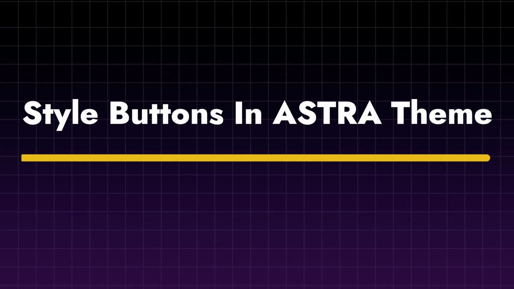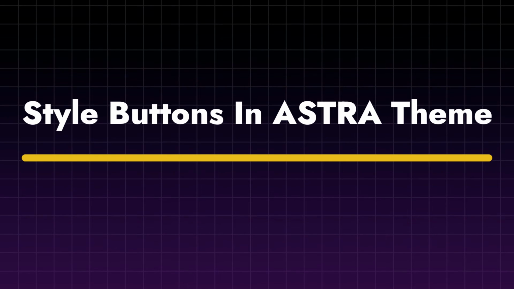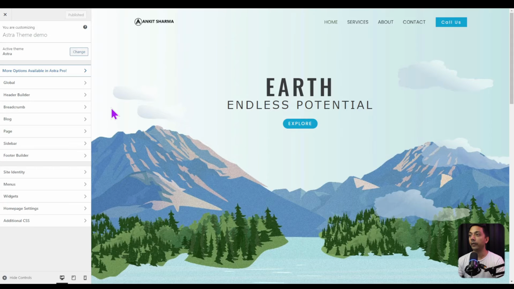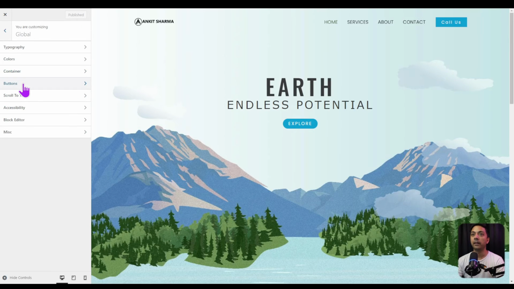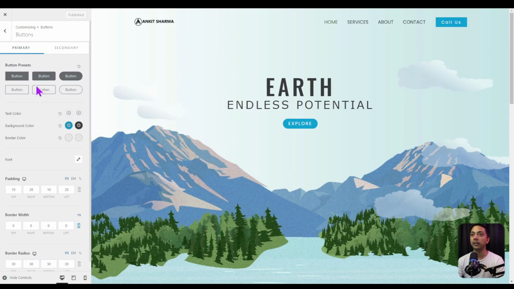Now let's talk about how we can style buttons in Astra theme. Now this one is interesting. In order to assign global style in Astra theme to our buttons, we need to go to globals, and here we have the option for buttons. Let's click on this. And here we have the button presets for the primary button, as well as we can also define the style for the secondary button. Now let me show you how it works.